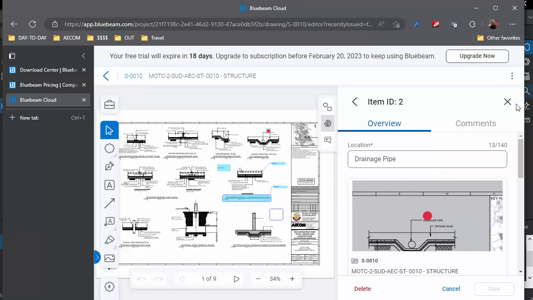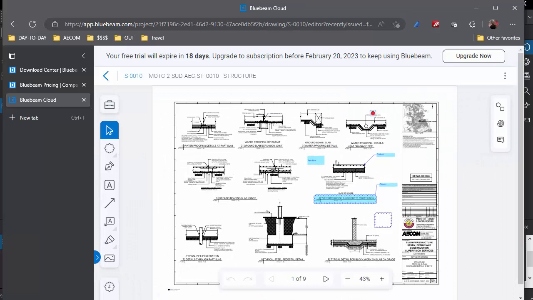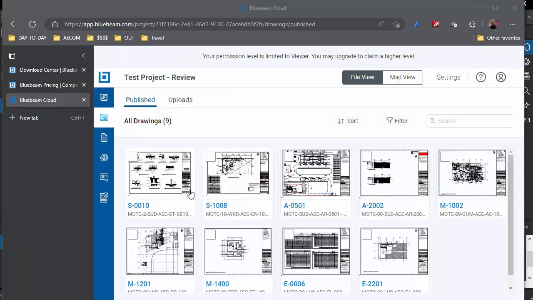Without a license, give me a second, let me switch. So I've logged in now as a different user, and you can see up at the top, it reads my permission level is limited to viewer. I added this user as an admin on this particular project. It still only has viewer permissions because the user who logged into Bluebeam Cloud does not have a subscription license. So without a subscription license, again, this is kind of why it can't really be used for design review.